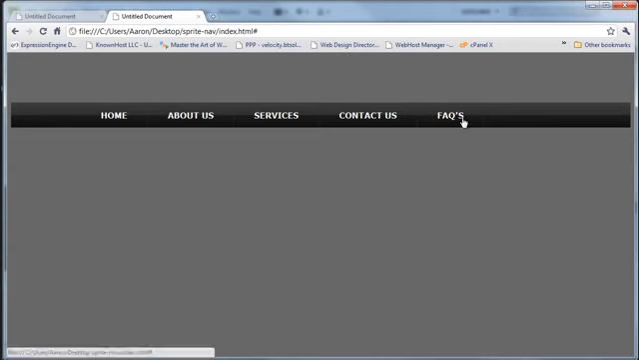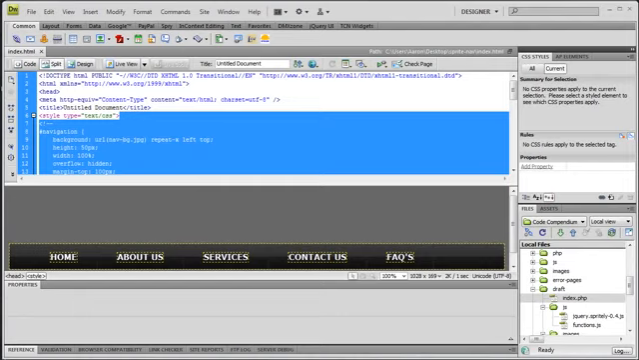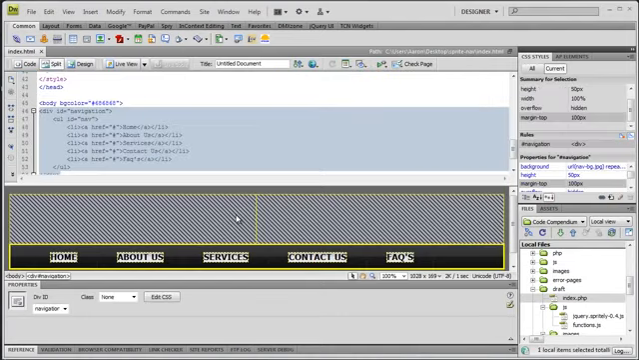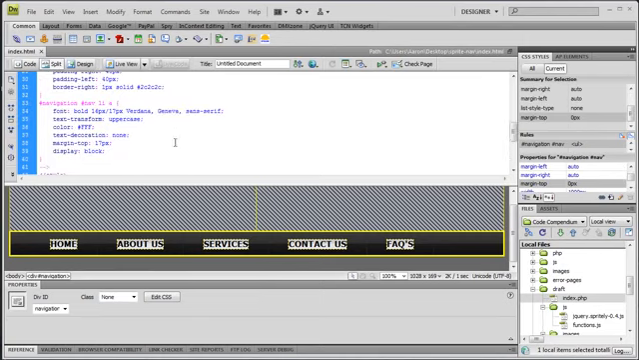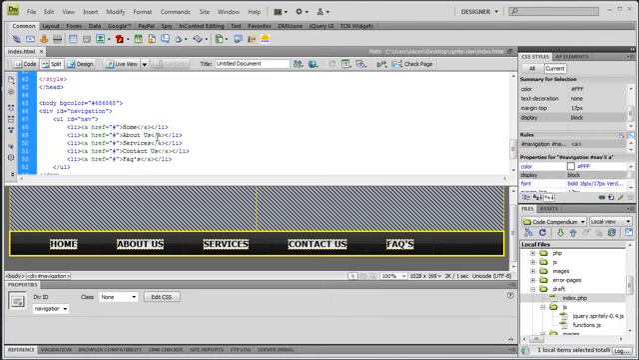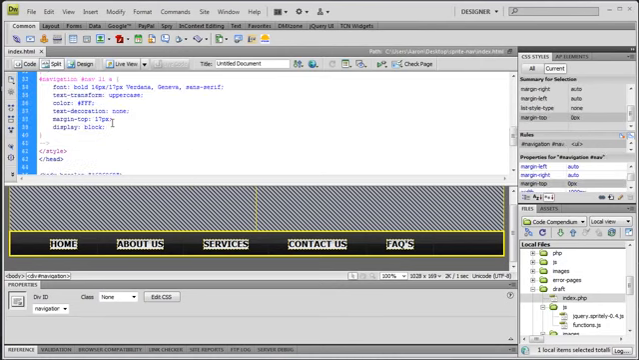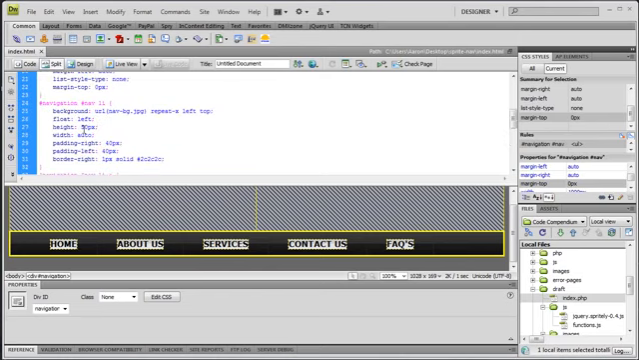Alright, so now we just got to do our hover states. So let's get back into Dreamweaver here. Let's just make our hover states and we'll be done. Well, unfortunately, Dreamweaver doesn't allow us to select our anchor tags and then apply a pseudo selector, which is how we're going to do our hover state. Or if it does, I don't know how to do it. So we're just going to have to manually hand code this stuff in. But it won't be too bad.